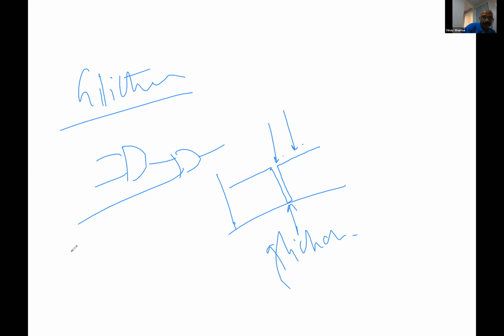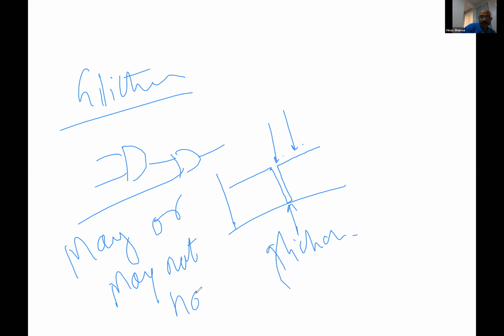Although it may or may not harm your logic. It's not necessary that they will harm your logic. It may or may not harm the logic depending on many other factors. But still this phenomenon is called a glitch.